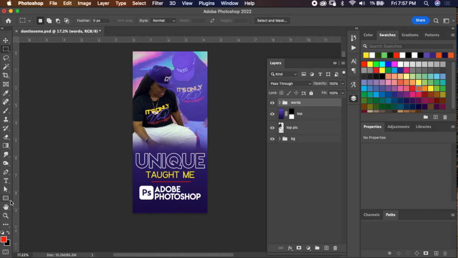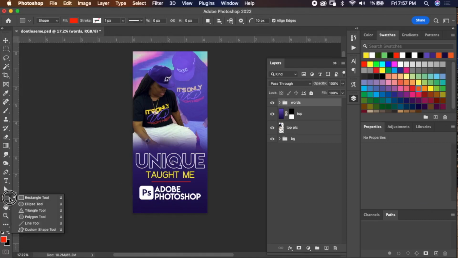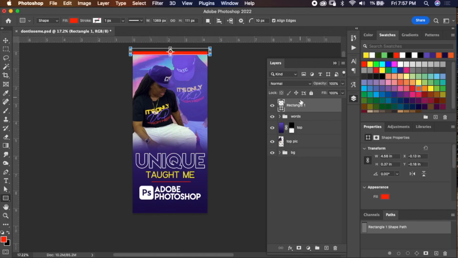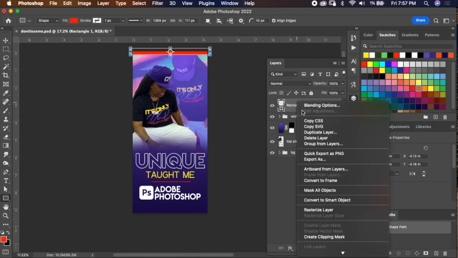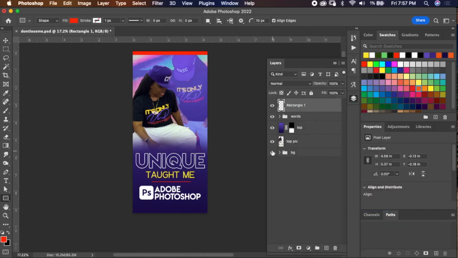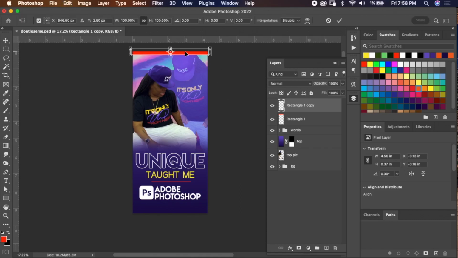So let's go back down here to our shape tool and create us a rectangle. Now with the rectangle, let's right click, rasterize. Okay. Now I want this at the top and the bottom. So let's hit Command J, Command T. Now you see right here, because the rectangle is off the board, it's going to give me all of that. I don't need all of that. So let's back it up.